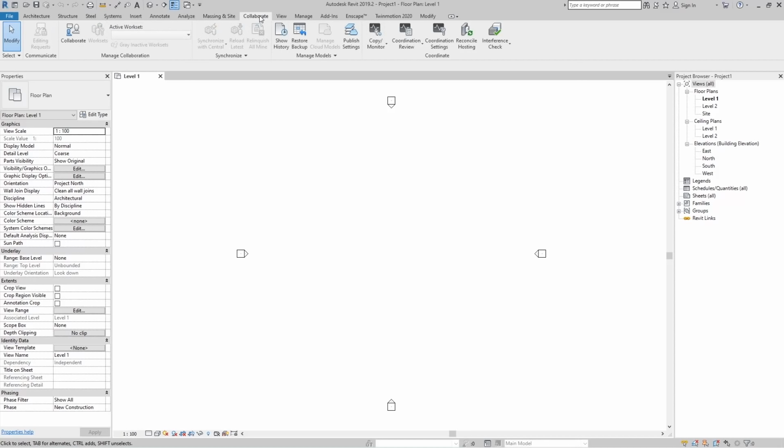And the Collaborate tab provides tools to communicate with our colleagues who are working on the same project. In the Synchronize group is a tool by which we create a central model so that multiple people can work on the same Revit file at the same time.